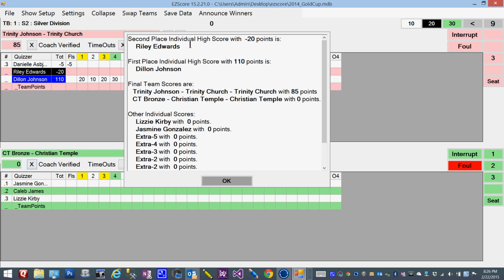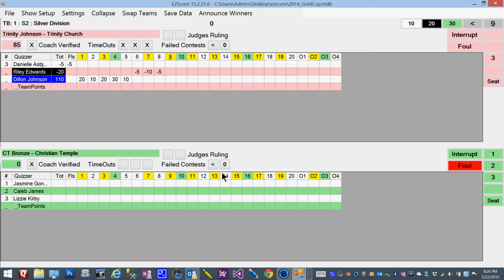But got the second individual high score, negative 20 points, Riley. No offense, Riley. First individual high score is 110. And then you've got your teams, and this is how it should be read according to the rules in TBQ. And then we list the other individual quizzers. That's just for purposes of being able to announce the scores. And at that point, we're pretty much done.